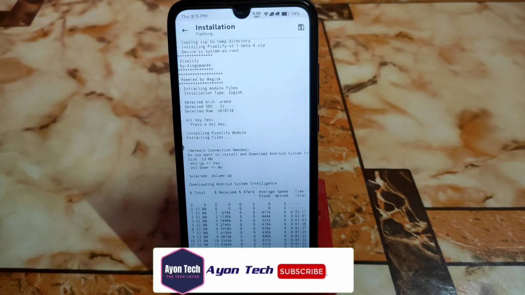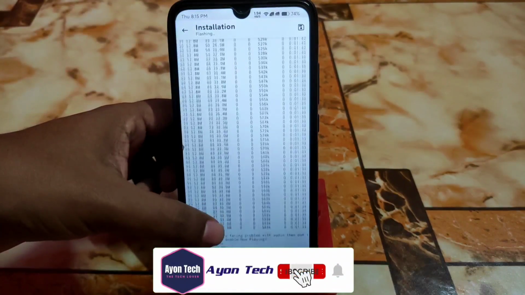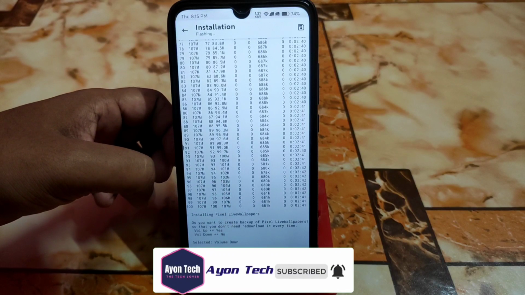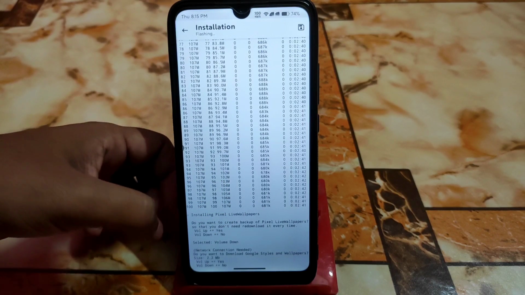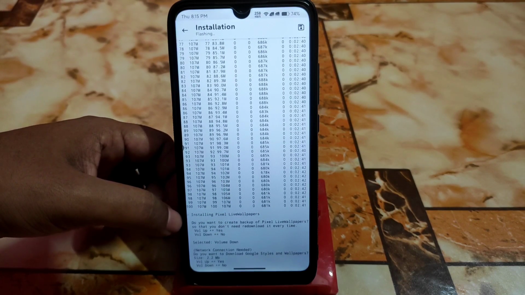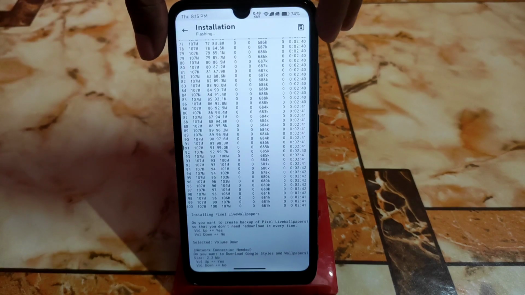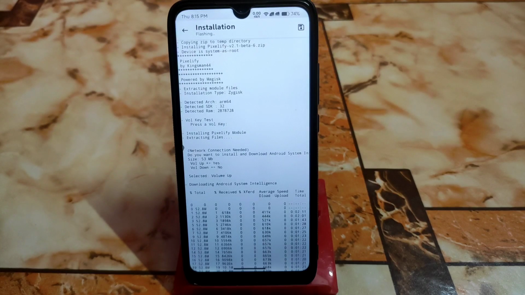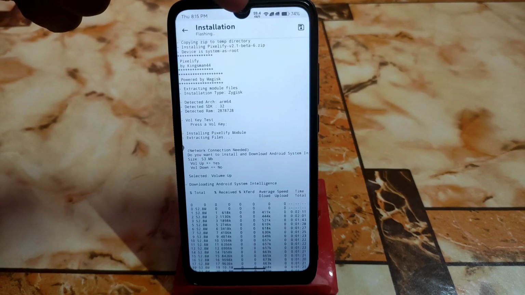I don't need that right now, so that's why. Again scroll down, network connection needed, and if you don't need to download, do you want to download Google styles and wallpapers, then of course press yes, I need that one, and it's downloading. Just focus here.